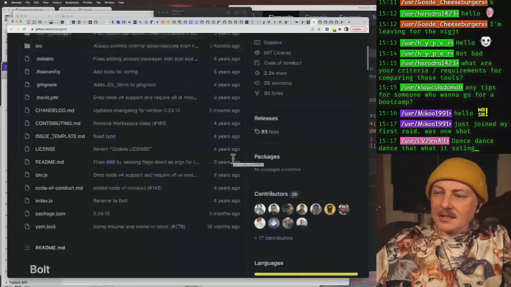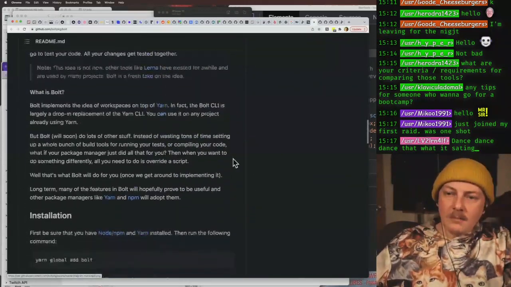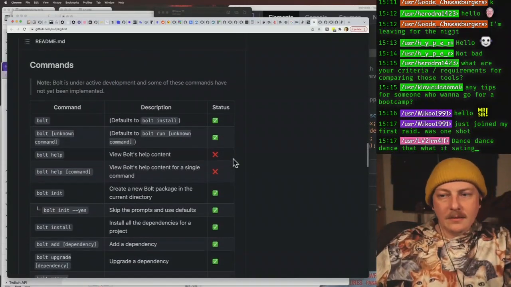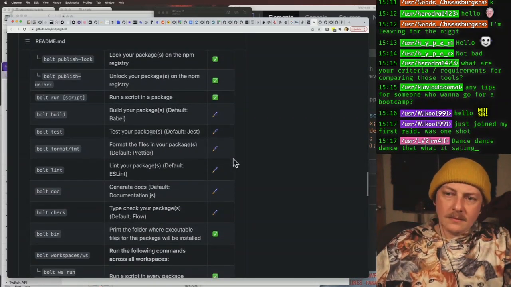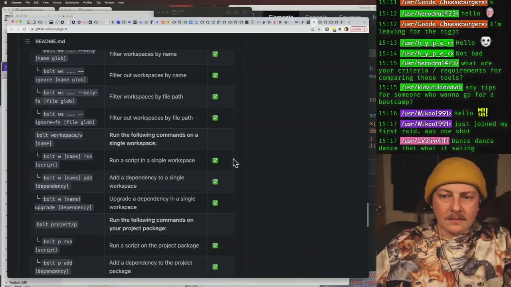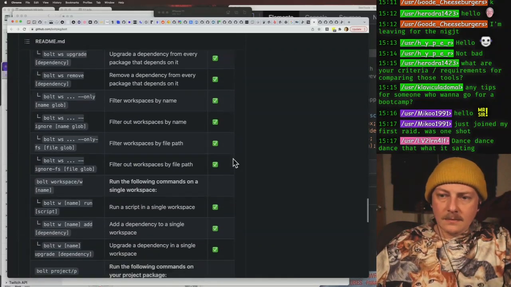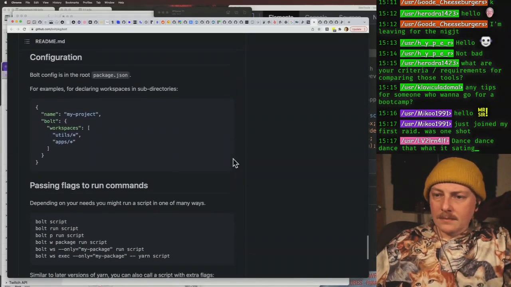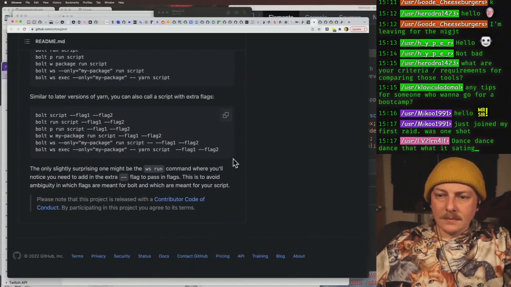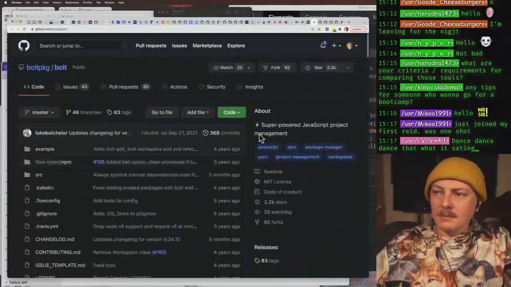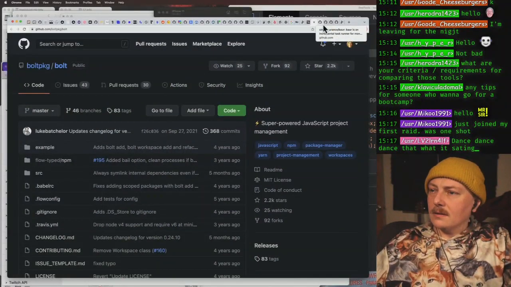So this seems a little more up my alley here. This is targeting Node specifically. All right, so Bolt, that's an option for sure.